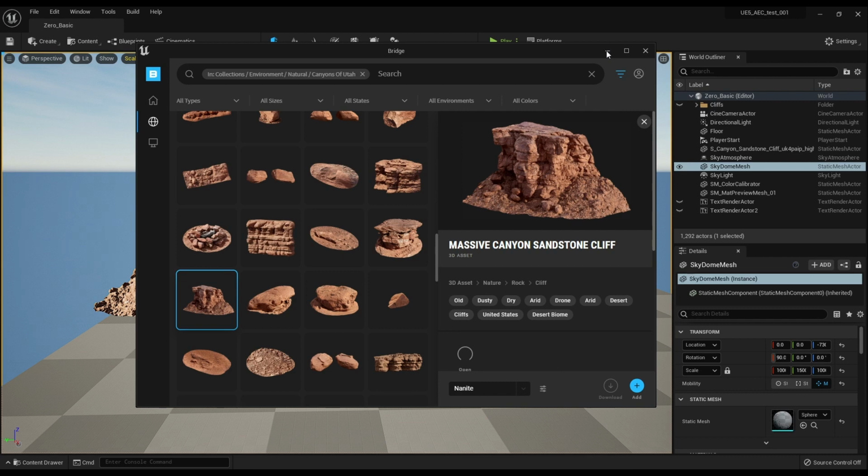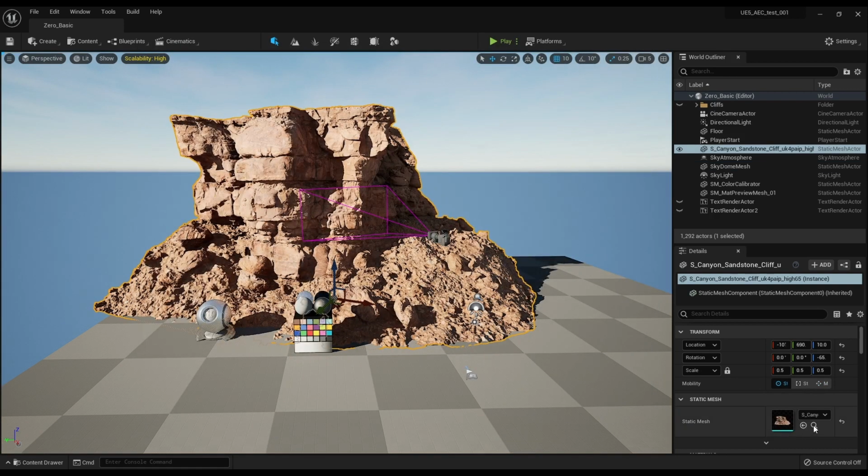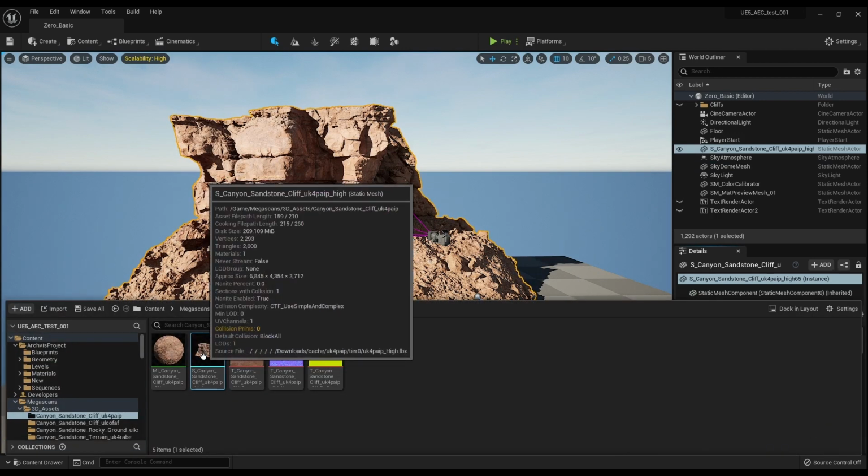Now you can see that as well from within the UI. If I select this mesh now and find it in the content browser, if you just hover over it and the pop-up appears, amongst this big list it will say Nanite enabled true.